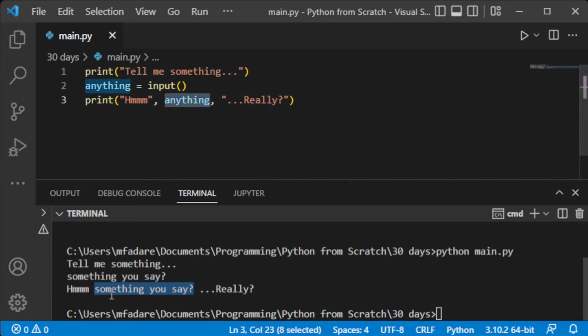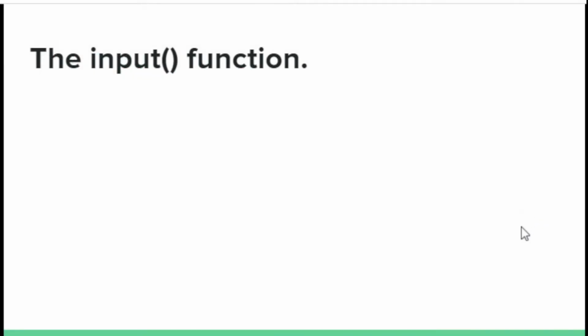So you see we have anything, then really. The anything here is "something you say," which is what I typed into the console, as you can see. Then we have it outside there, really. All right, so let's see more examples on how to use this input function.